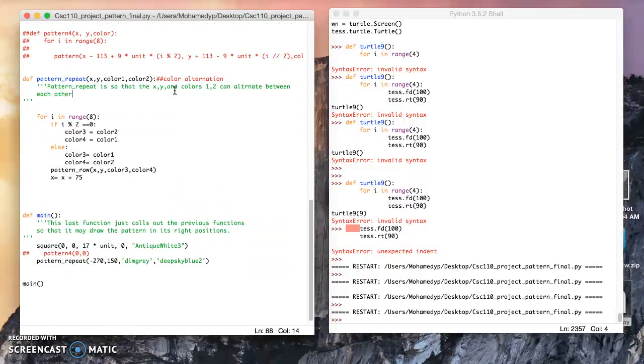And in this helper function right here, pattern repeat, the pattern repeat is so that the x and y and colors 1 and 2 can alternate between each other, so it can go by the AB color coordination. So it changes between the two colors that I end up calling it for. And my last function, which is just main, just calls out the previous functions so that it may draw the pattern in its right positions.